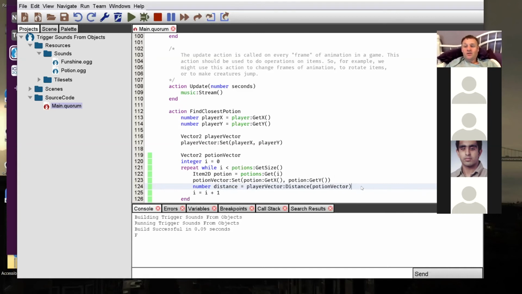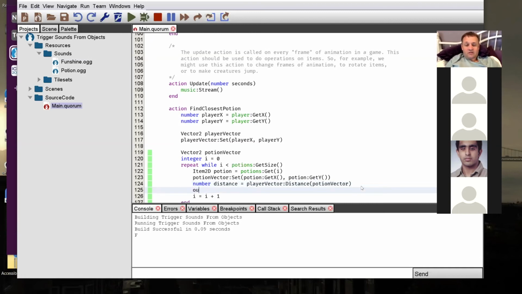Now, before I do anything, I'm also going to output the name of the potion and its distance so that we can just see them all. So I'm going to say potion colon get name. I'm going to concatenate on something in the console, and you can use the say command for this too. And then I'm going to say distance. And I want to run it, and then I'm going to let you catch up.